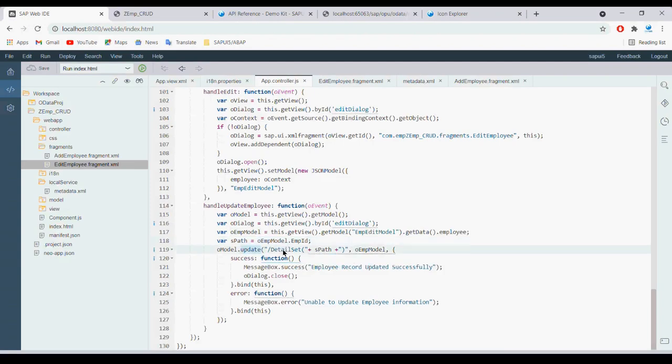This is how you generally do the update operation. For updating, just use the update method on the model instance and pass three parameters. The first is the actual path, which must be a combination of the entity set name with the key parameters, with the key name. The second parameter takes the data, and the third is an object where you declare the success and error callbacks. Once the update is done, based on your preference, you can display a message.